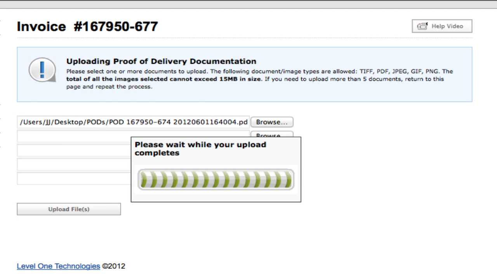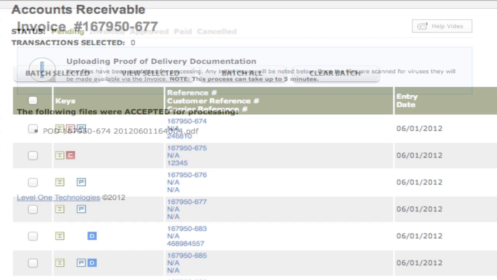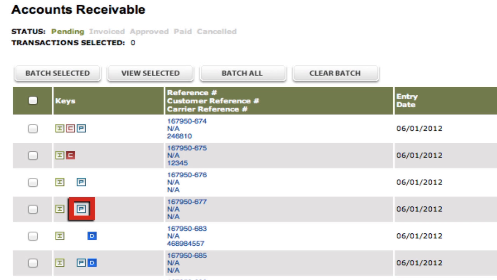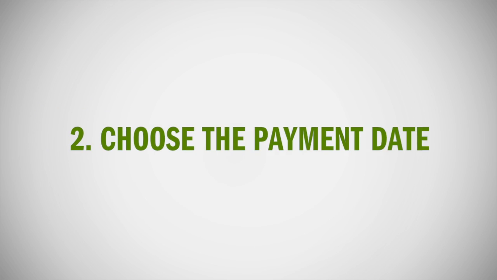Within 5 minutes of faxing or uploading documents, they will be linked to the invoice and your customer will be notified. When the P icon appears, both you and your customer can click it to review the submitted files. Once your documents have been submitted, you can proceed to the next step, which is selecting your payment date.